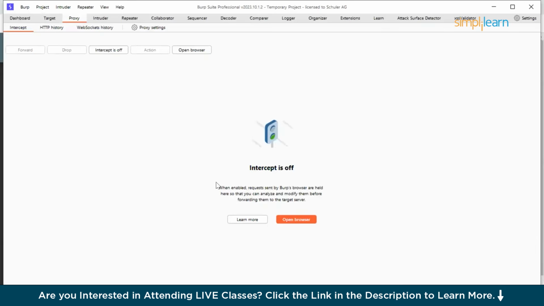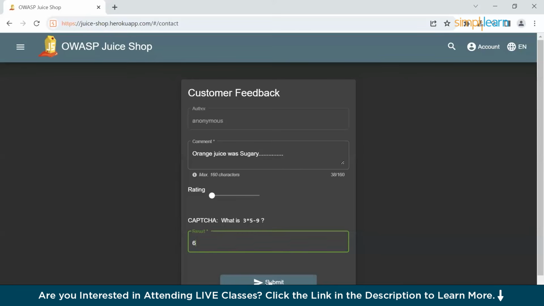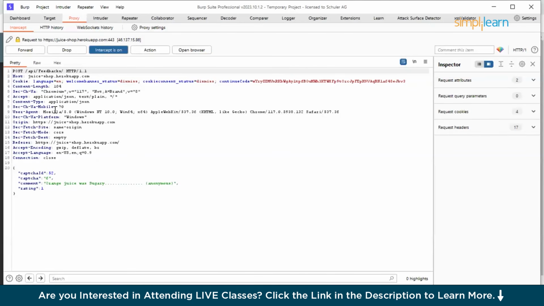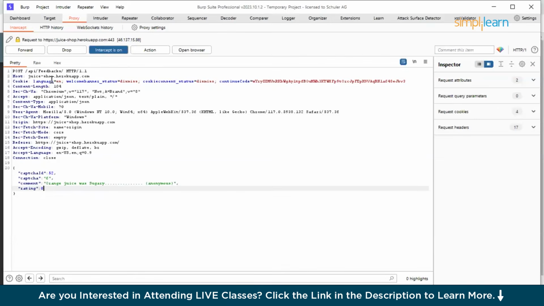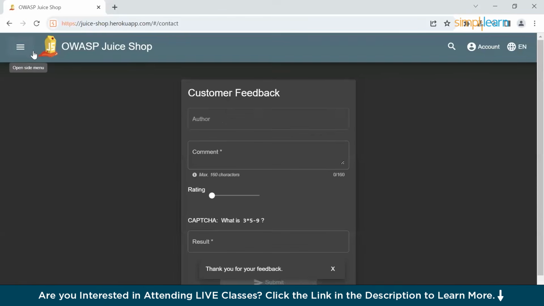Now, when I'm trying to submit this, I will turn on the intercept. Burp Suite works as a man in the middle. So you see the entire traffic it is capturing. It says, okay, you say orange juice is sugary. It's anonymous. All right. Let's change this rating to 0. Here it is not possible, but I rated 0. Now let's see. I submit it. Forward this traffic. Thank you for your feedback. The feedback has been taken.